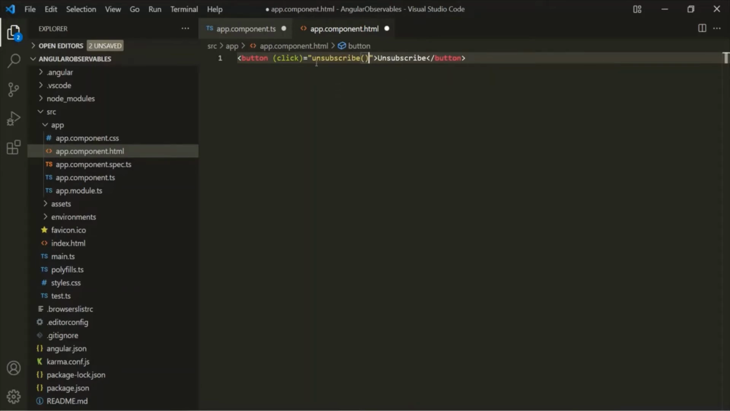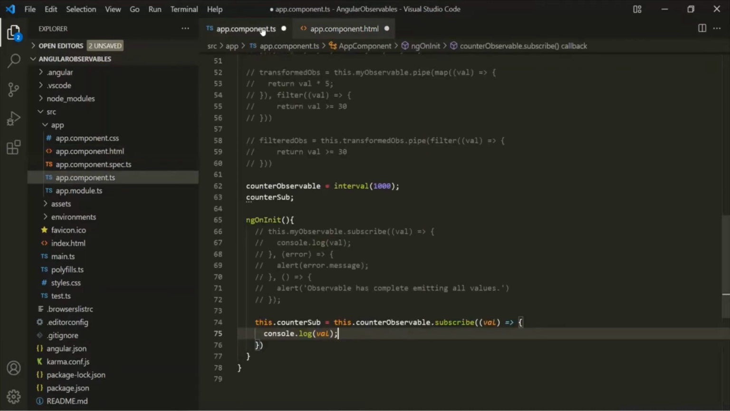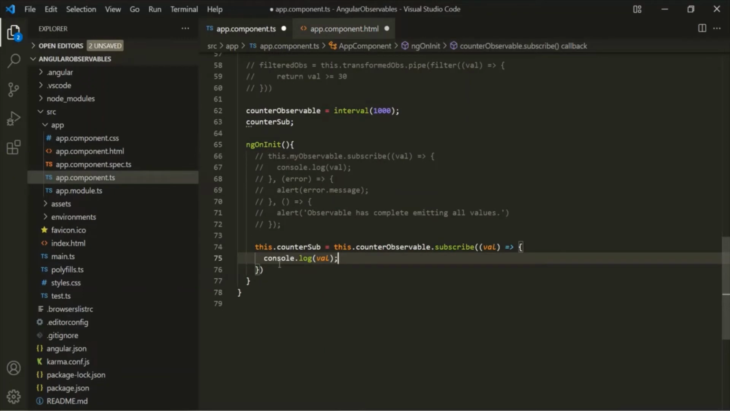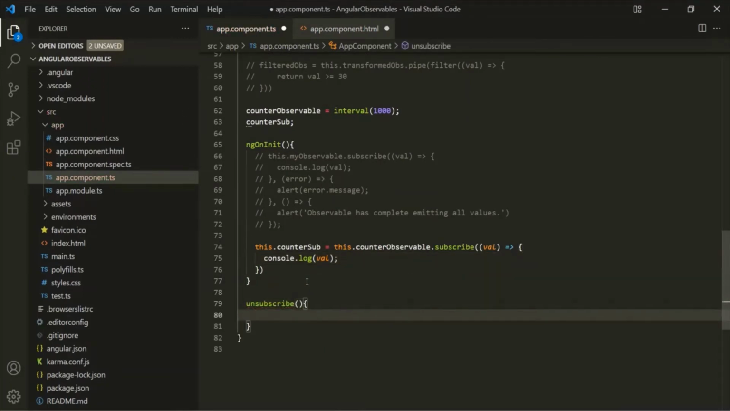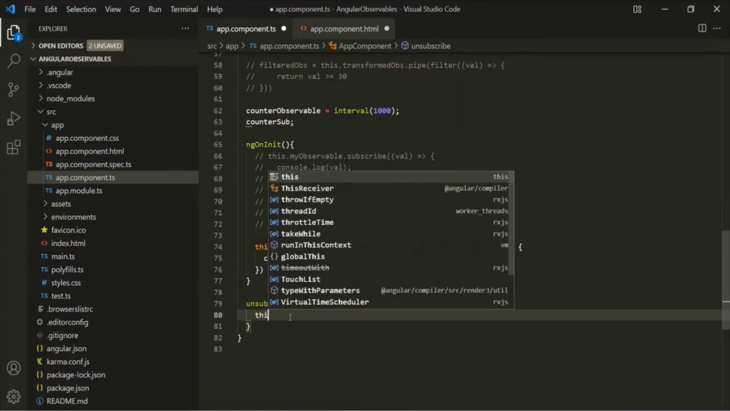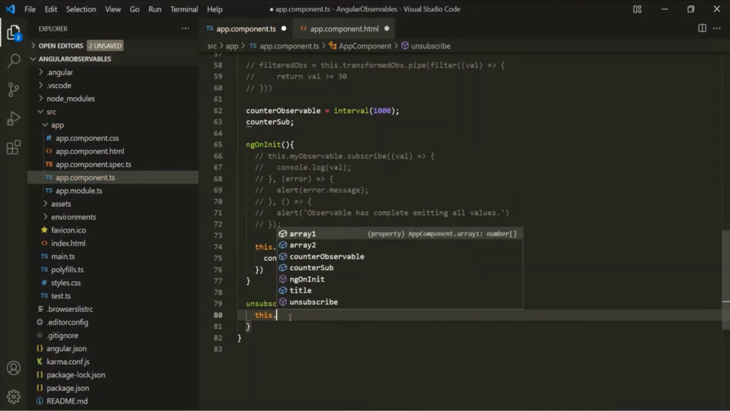And let's go ahead and create this method inside the app component class. So let's copy this, and after this ngOnInit method, let's create this unsubscribe method. And inside this, we want to unsubscribe to the observable returned by this subscribe method. For that, we are storing that inside this counterSub property. So let's first access that property by using this keyword.